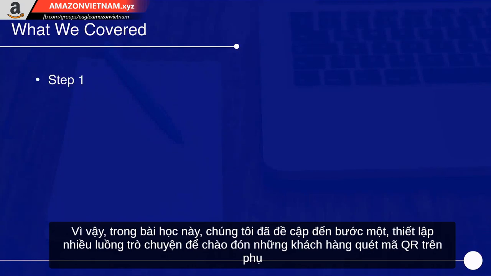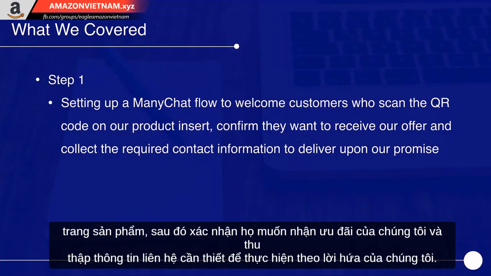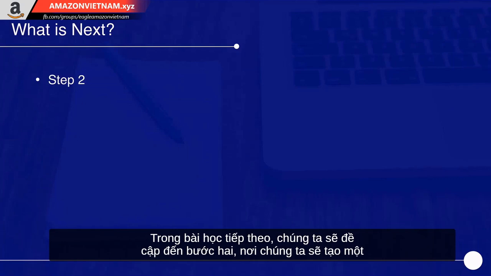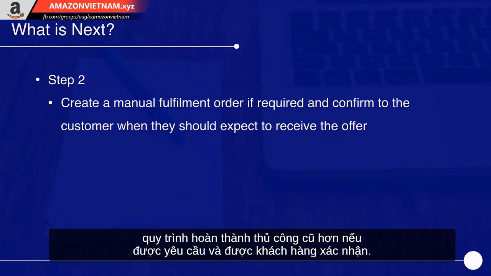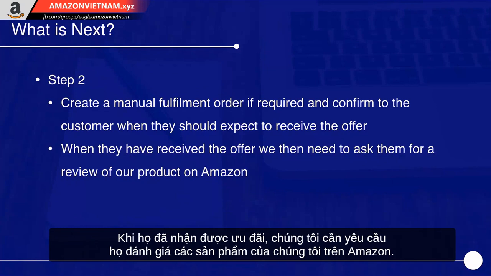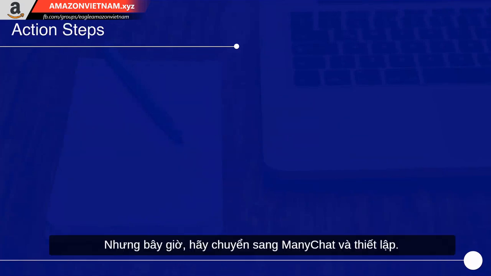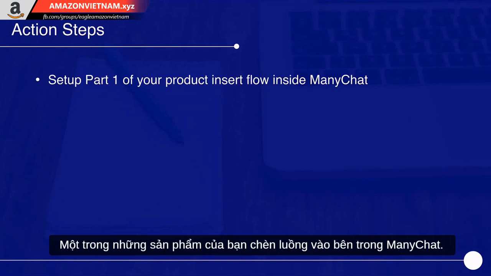So in this lesson we covered step 1. Setting up a ManyChat flow to welcome customers who scan the QR code on our product insert and then confirm they want to receive our offer and collect the required contact information to deliver upon our promise. In the next lesson, we're going to cover step 2, where we will create a manual fulfillment order if required and confirm to the customer when they should expect to receive the offer. When they have received the offer, we will then need to ask them for a review of our product on Amazon. But for now, jump over into ManyChat and set up part 1 of your product insert flow inside of ManyChat.